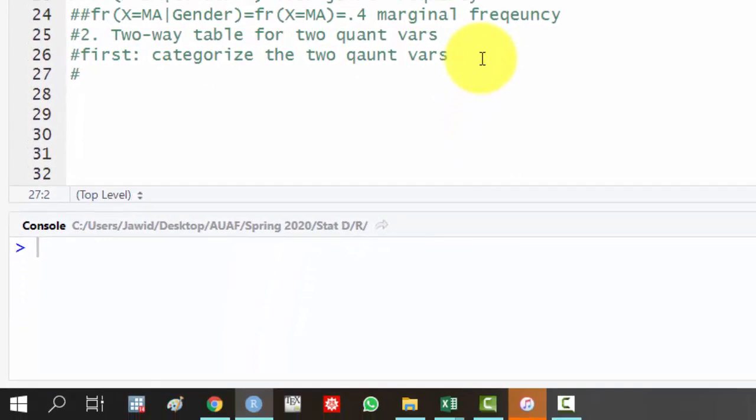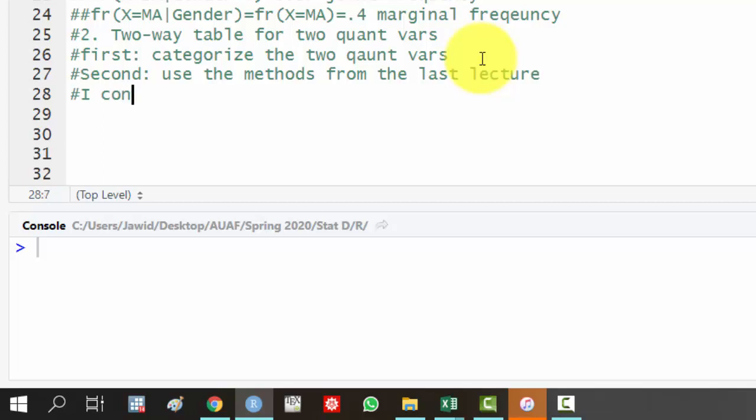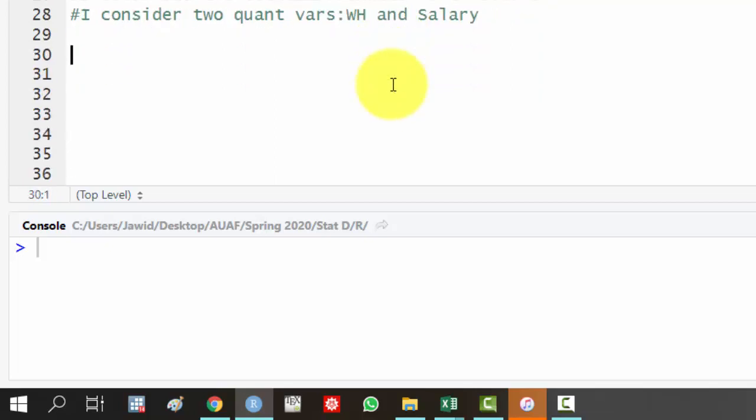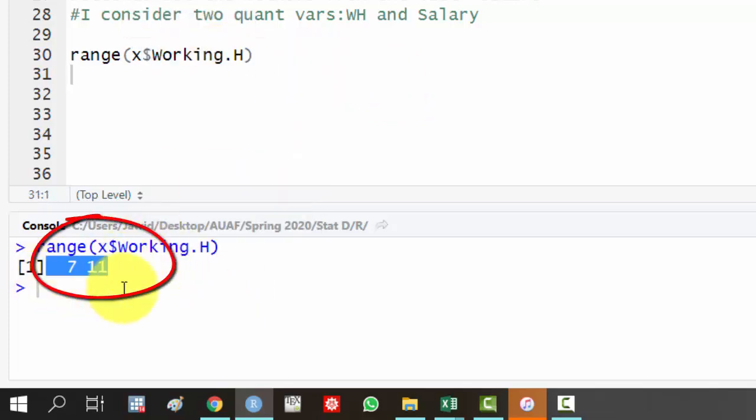For that, I write second, use the methods from the last lecture. I consider two quant vars, namely work hours and salary. Okay. Let me start with working hours. Let me check what is the range of working hours. Range x$workinghours. You see here, down here, 7 and 11 hours. So I want to categorize or put the working hours into different categories based on a predefined principle.